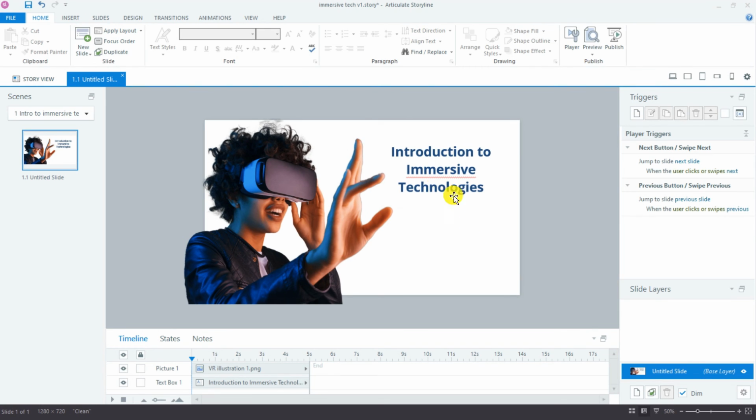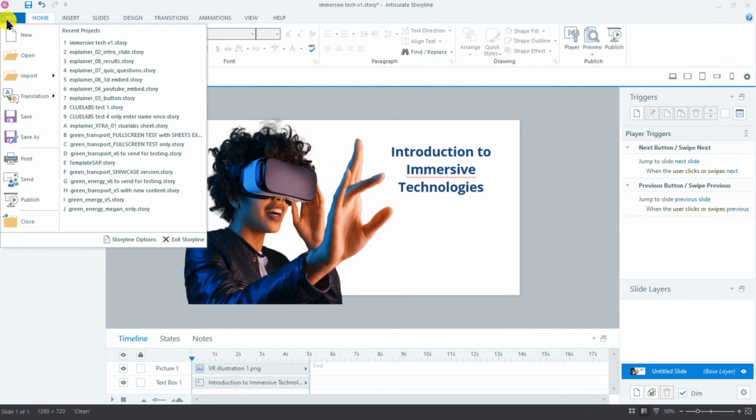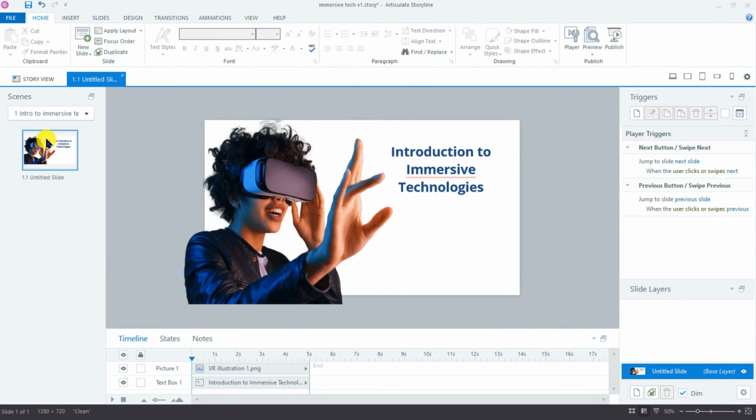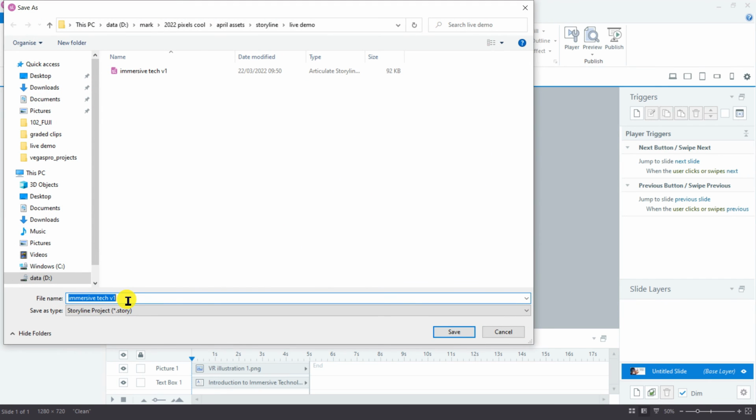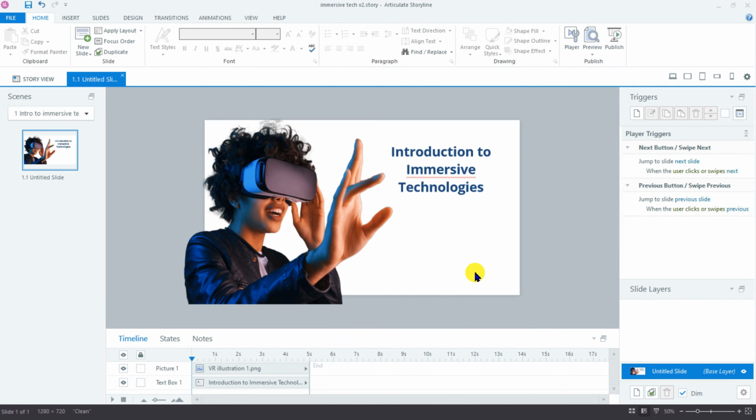Make sure you've saved your updated project. Go to File and click on Save As. I'm going to change the version number to version 2 and click on Save. In the next explainer, we'll create an interactive button which our students can click on to start the module.